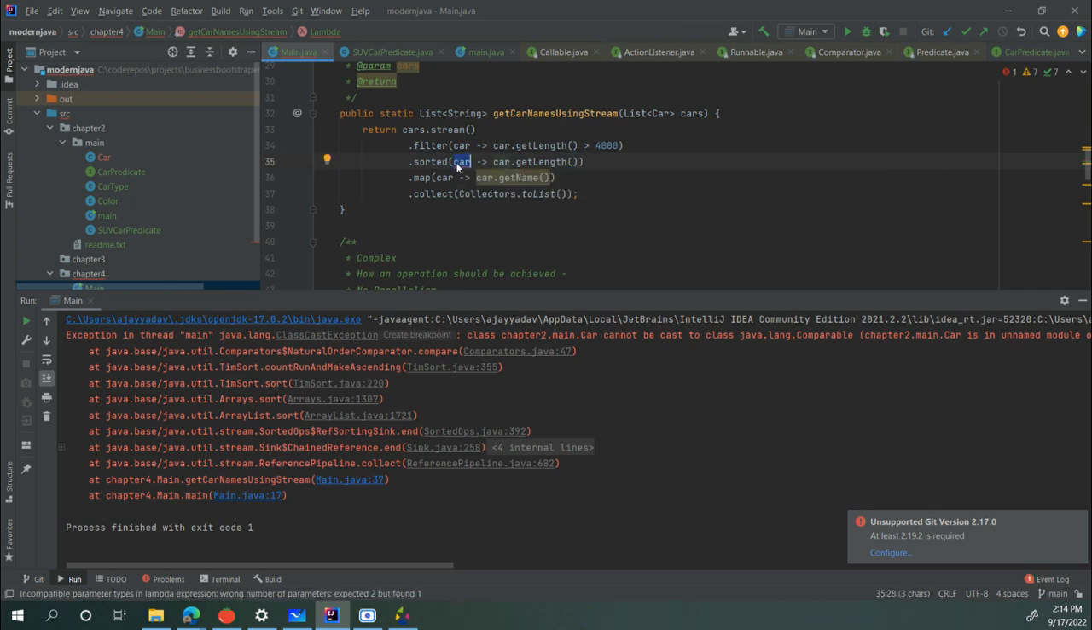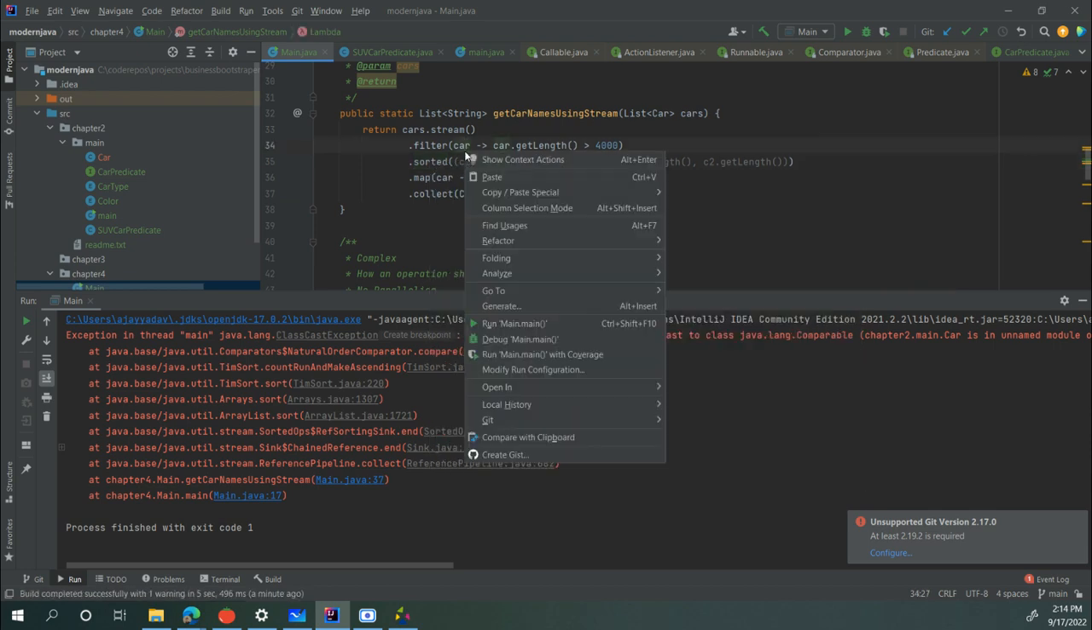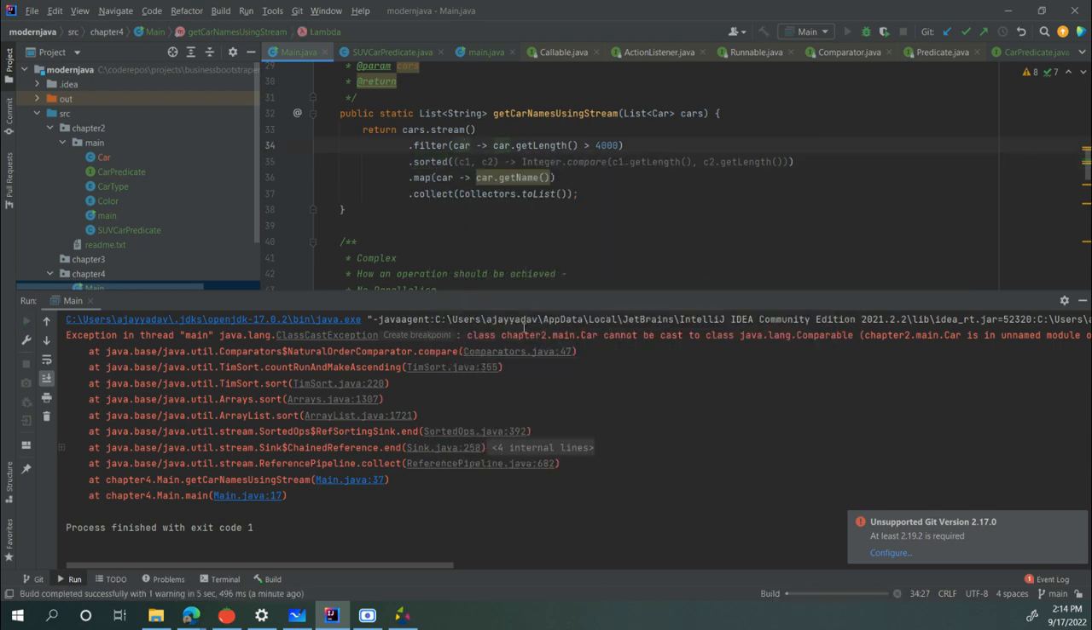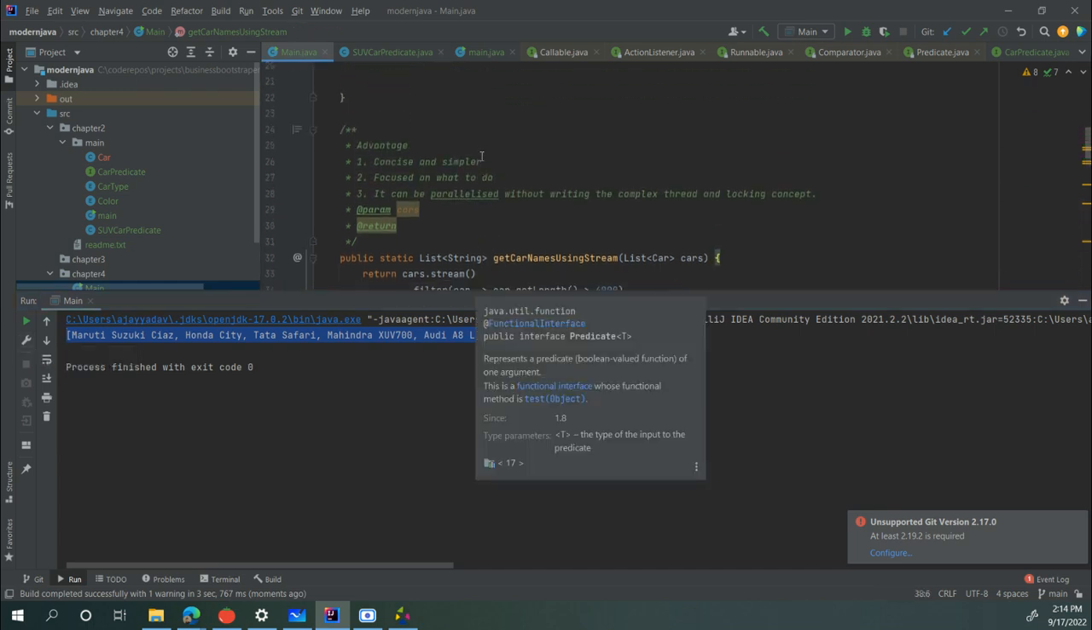Expected two, but found one. Okay, so it is expecting c1 and c2, that is car 1 and car 2, and how you are going to compare. So I will write Integer.compare(c1.getLength(), c2.getLength()). Let's try to run this method again. Yeah, so our cars got sorted by their length, and then we got the names.